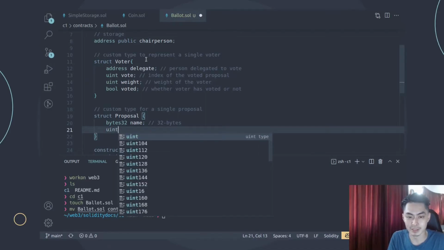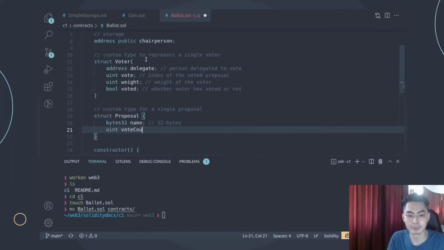So we're going to have an unsigned integer here. We're just going to have a vote count. So number of total votes, or you can say accumulated votes, by the participants. So now what do we have here?